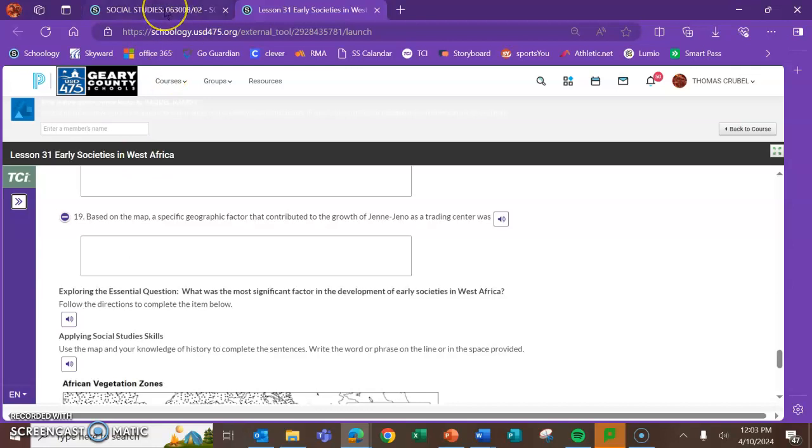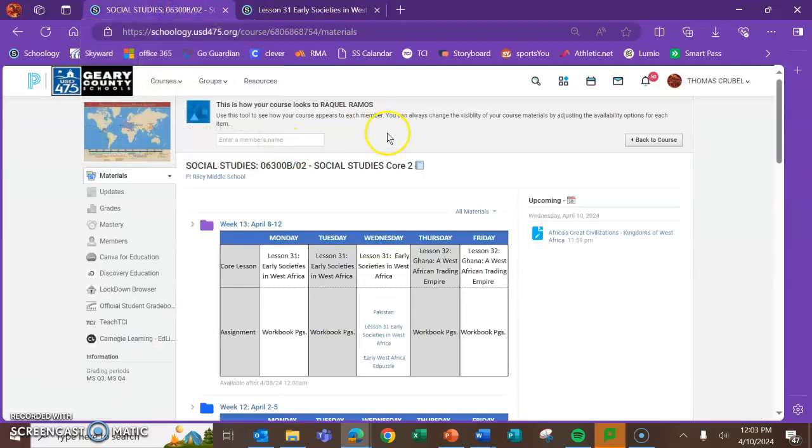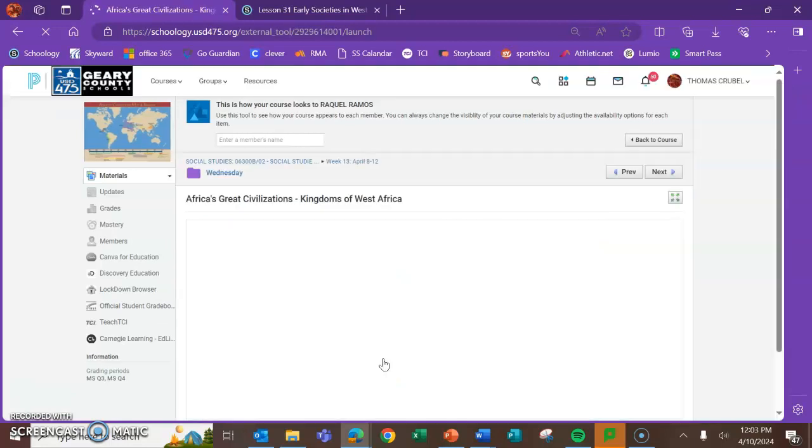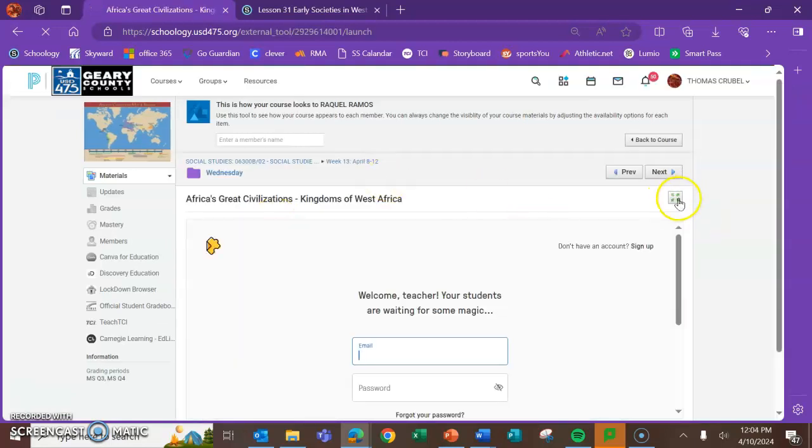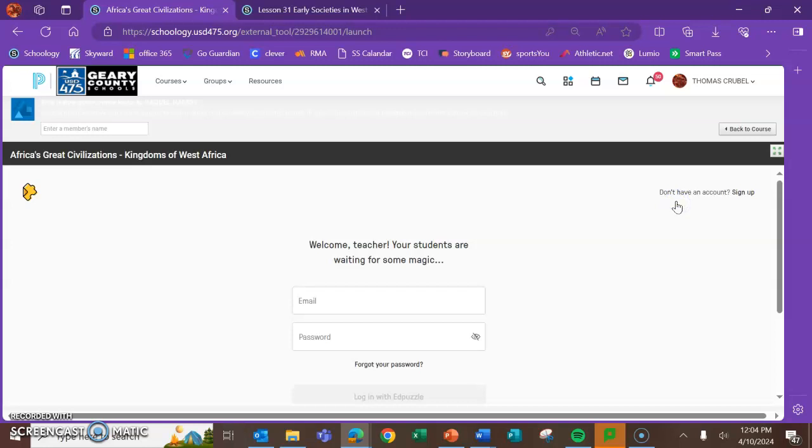When you get finished with the quiz, back in Schoology, in the Wednesday column, there is the East-West Africa Edpuzzle. Click on that. I would use the little 4 arrows to make it a wider screen. For you guys, it'll have the video. You can press play. It'll start playing and answer the questions as they come.